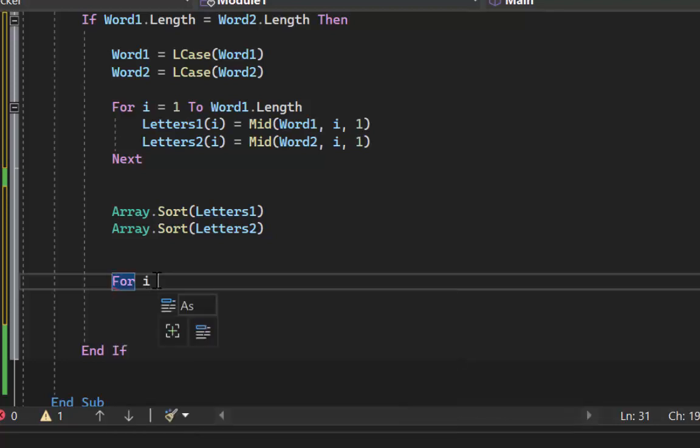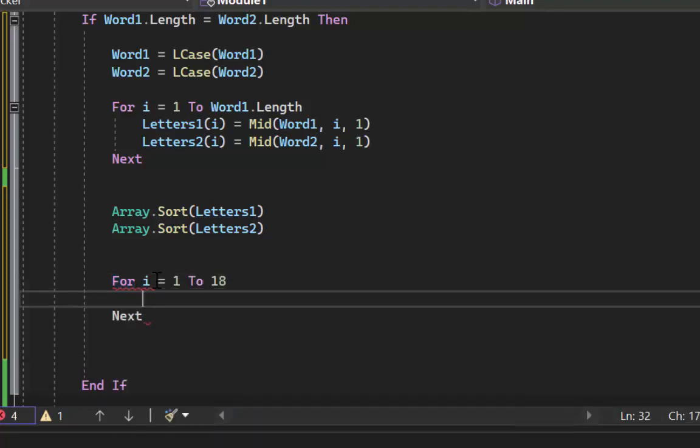So we'll do for I equals 1 to 18. Now you may be saying, well, what if they enter a word that's not 18 characters long? Well, it's going to go ahead and put in blank spaces for those, and it will sort them in the array as well. So as long as we have an equal amount of blank spaces, we'll be okay, and it will still run, and we'll test with our test data.